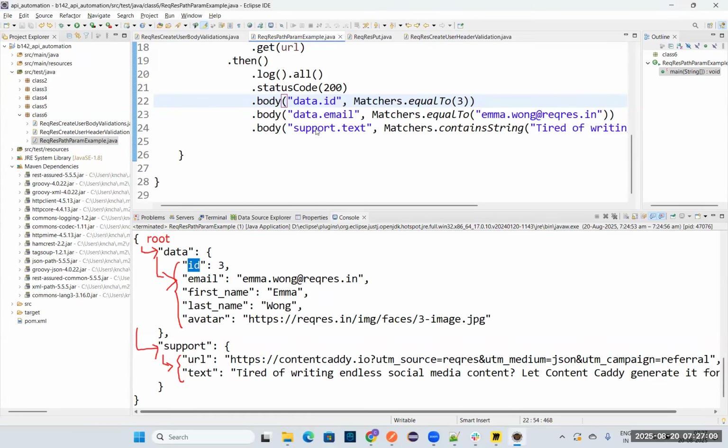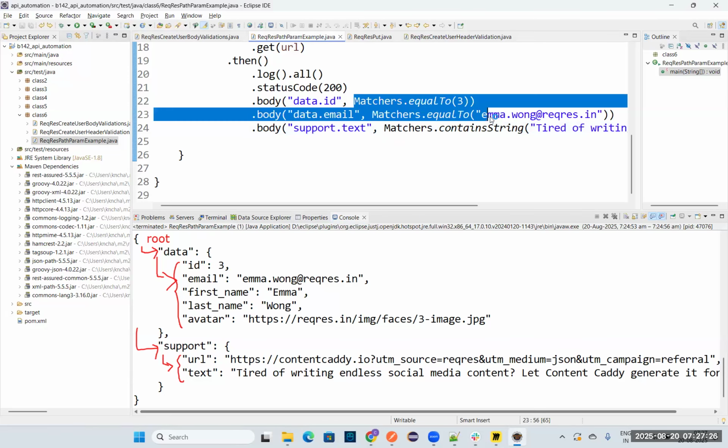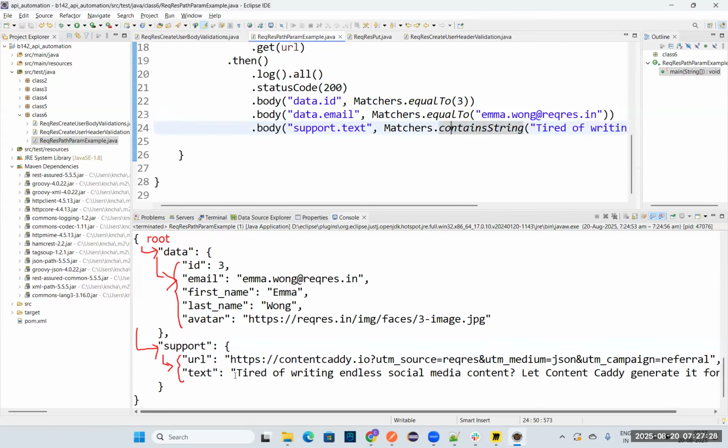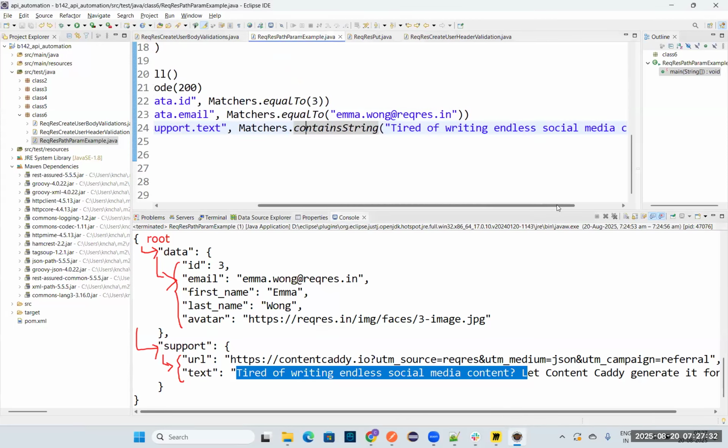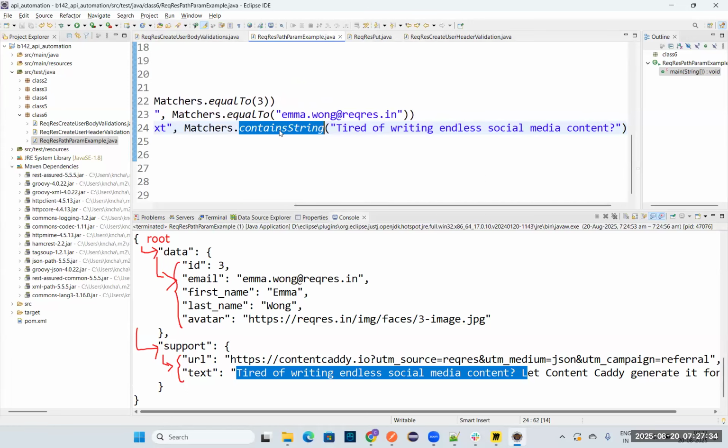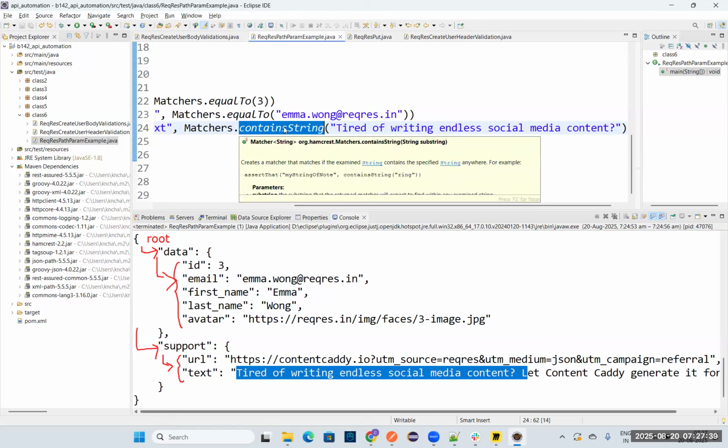So that's how we did data.email, data.support, and all of these validations. That's how we validated support.text. Now, the Hamcrest matcher, as you can see, is actually pretty powerful. All this while we have been giving equal to, but in this case, where I wanted to compare a part of the string, we gave contains string. Hamcrest matches dot contains string.